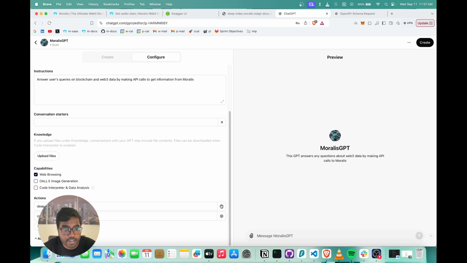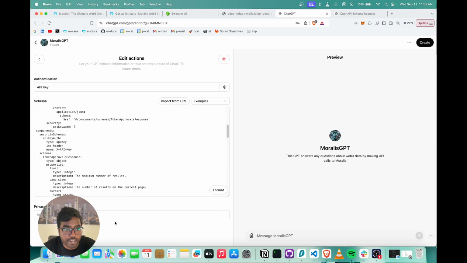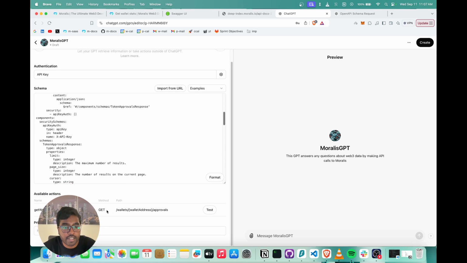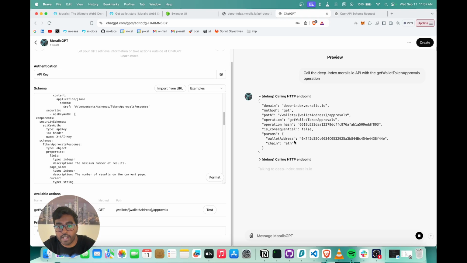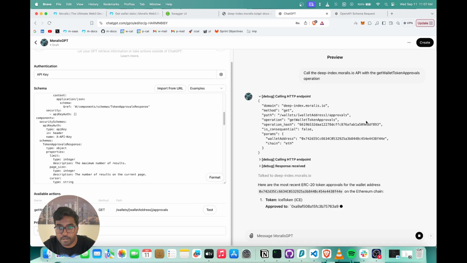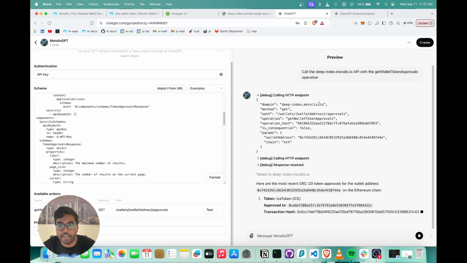So you can see here, this is the action that we've already created. And you can see there is a get wallet token approvals here. So let's just hit test now. And now it's going to actually ask us for which wallet address do you want to get the token approvals for. And you've got to hit allow so that it can talk to Moralis. So now you can see in the debug what it's actually doing. And you'll see that it's actually getting the ERC20 token approvals for some other wallet address based on the example request that we had given.